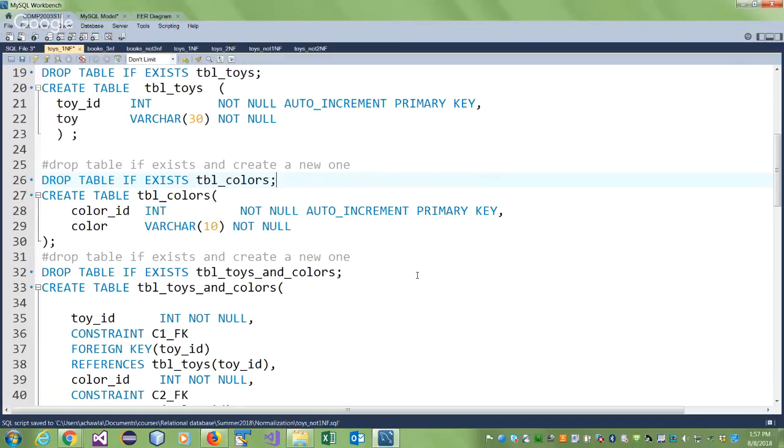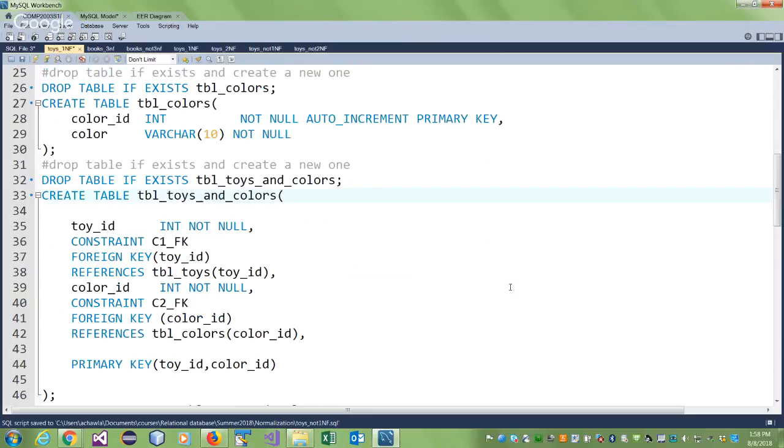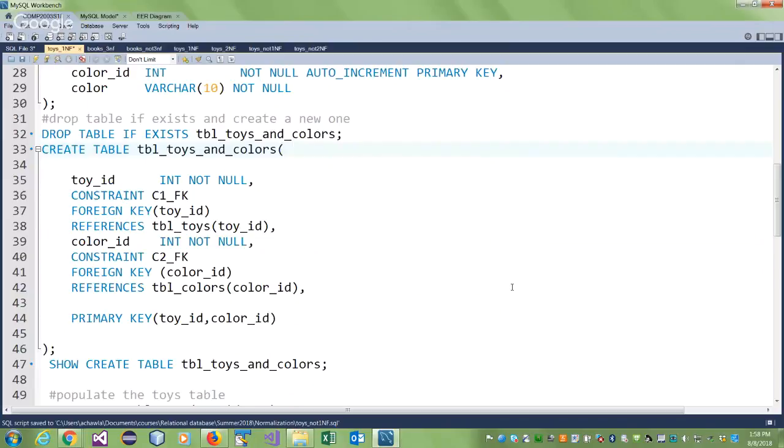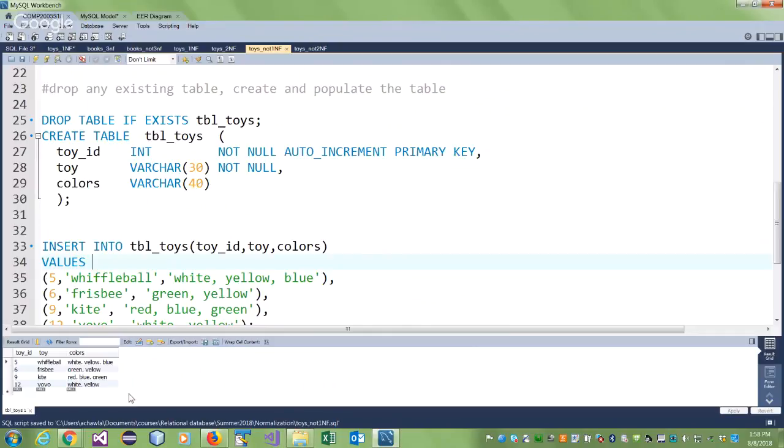But now the third most important table is this. Where do I get the information which toy is available in which color? That was the information that was coming from your first table, if you notice. That's the information that was coming from here when you ran it. So here you could say, oh, toy ID 5, wiffle ball, is available in white, yellow, and blue. Information was very clean. It was very clear, but it was not a good design.